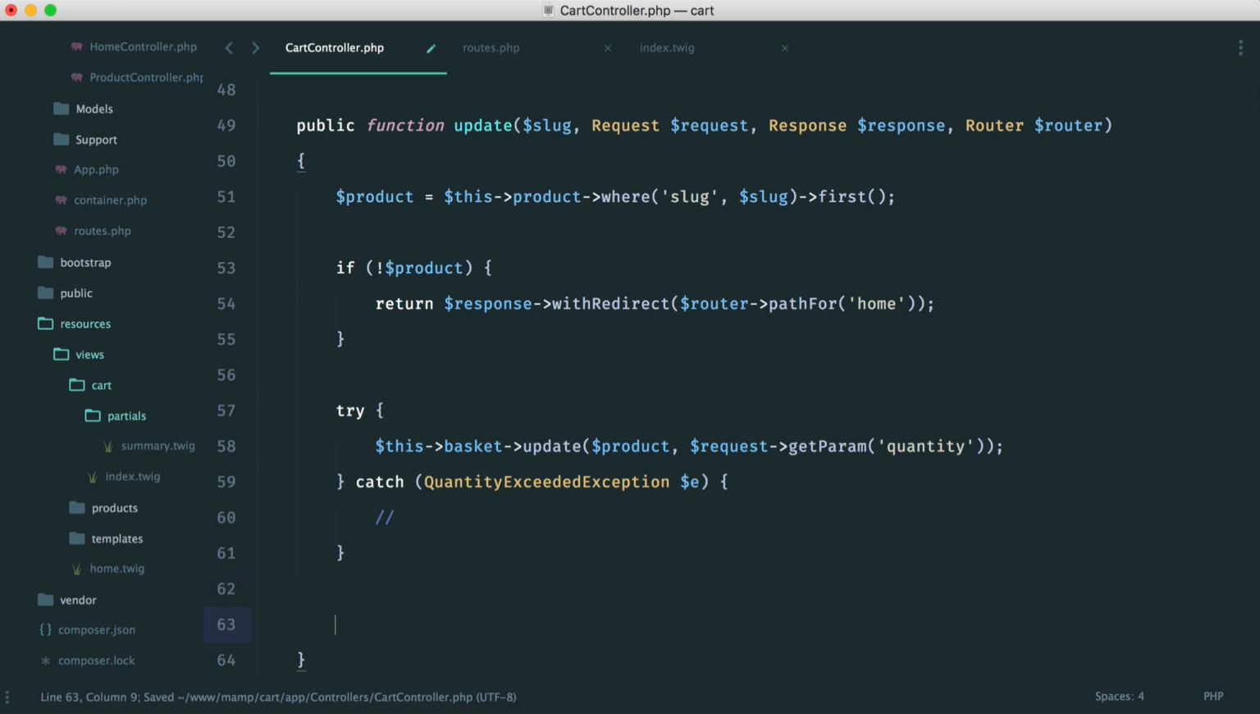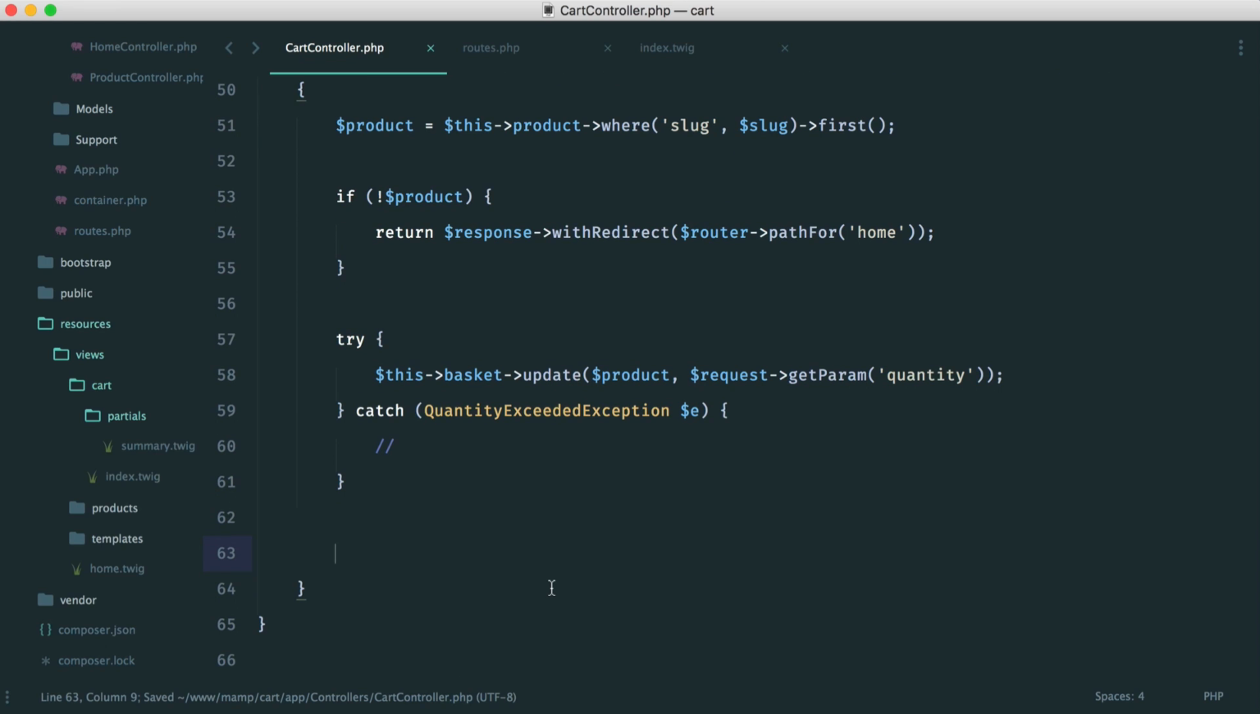And then after this, remember, if this exception is thrown, you can go ahead and redirect off to another page, or you can flash a message. And then when they are redirected back to the cart index, they'll see that flash message. And here we just want to say response with redirect. And then in here will be router. And then we are going to grab the path for the index of the cart, just so we're redirected when we change the quantity.